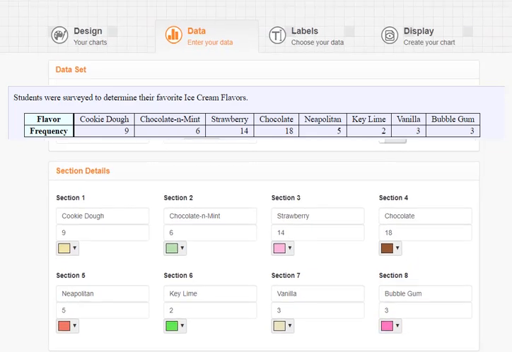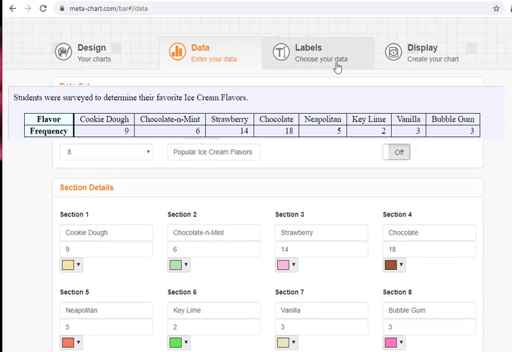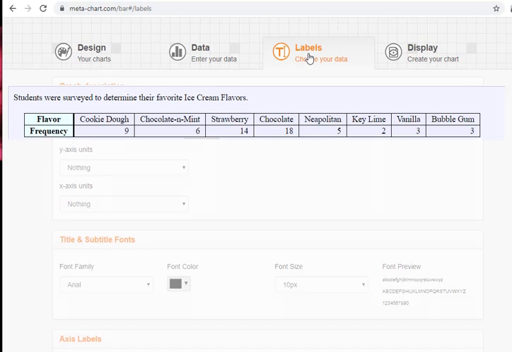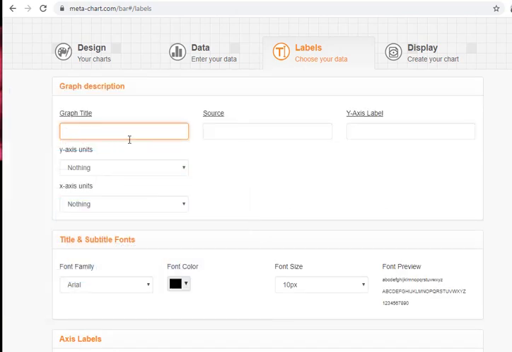So now I'm going to go to my labels. So I want my graph to say survey of favorite flavors, favorite ice cream flavors. And my source will be, we want to tell the observer where we pulled the data from. And it said that these were students, so we'll just say college students.